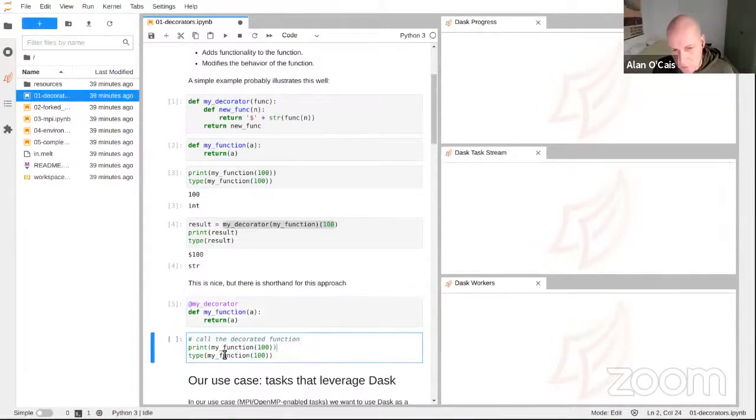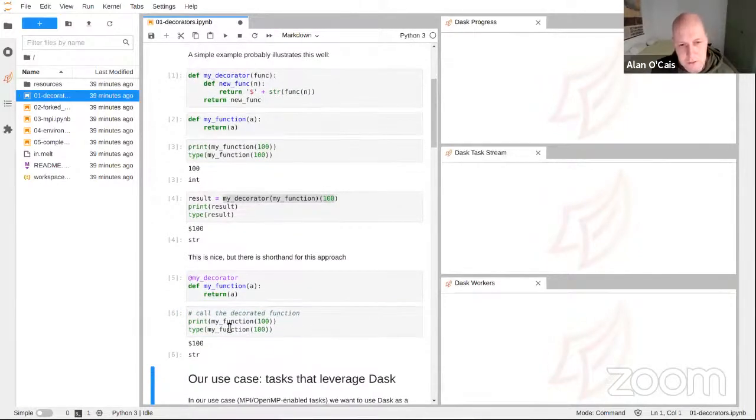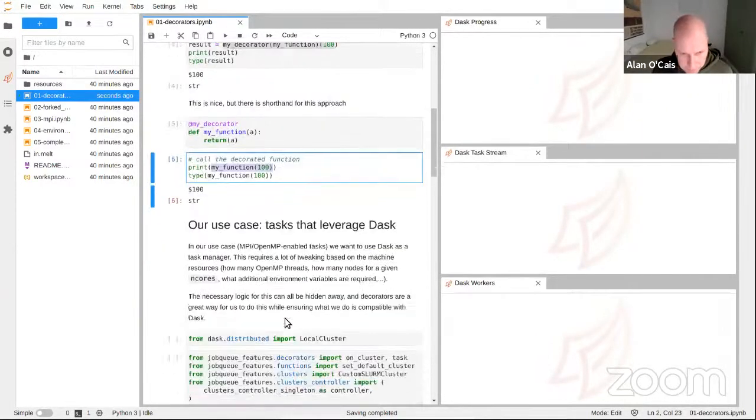And this time around, we can call our function with the argument, and we'll see that the behavior has changed, so now we have the string value being returned. So even though we call the function by its original name, we're actually calling the decorated function. And the decorated function then returns our string value. So this is what we use. This is what we manipulate when we're working with our library.